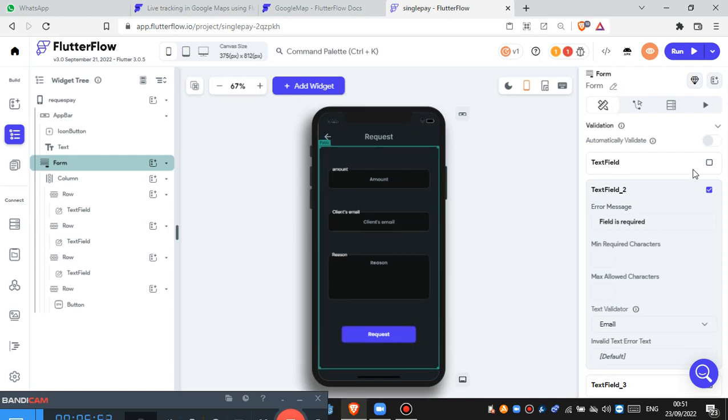You can also opt to do automatic validate, which, let's see, when selected, the text field will validate on every character change rather than on each validation action. Alright, so we just need to validate the action.